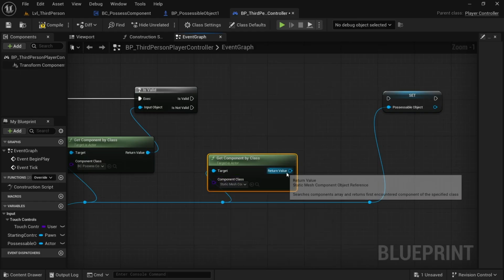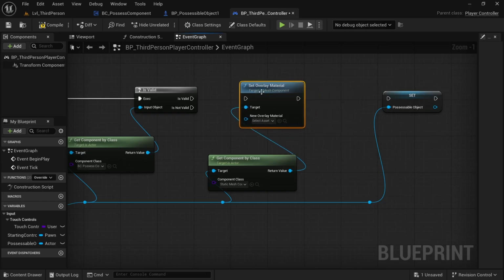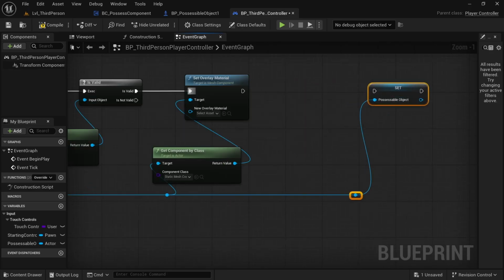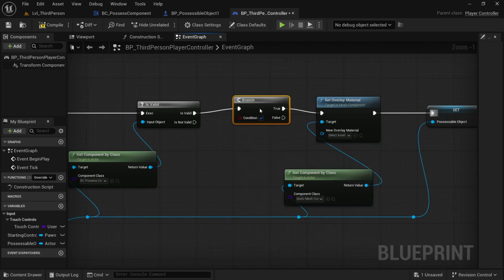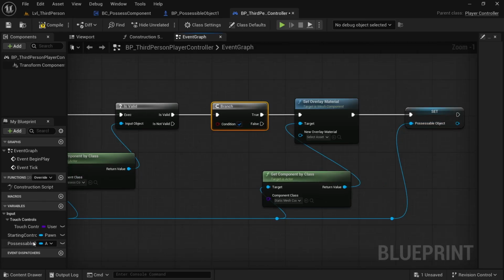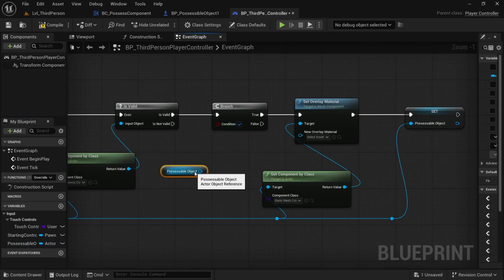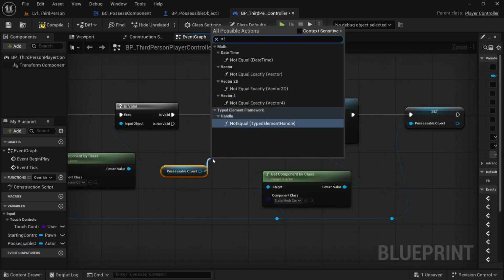And yes, it's a static mesh component now, because we want to set the overlay material. I want to create a little outline material when you simply want to select them, with a condition that you also want to control. Basically, if we can simply do it, why this? Because otherwise we want to control that it is not equal to the possessible object.